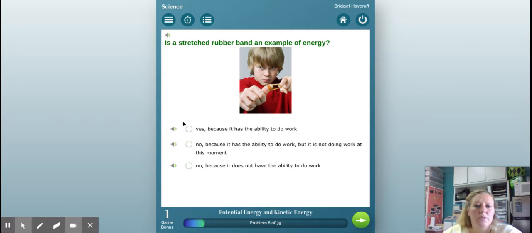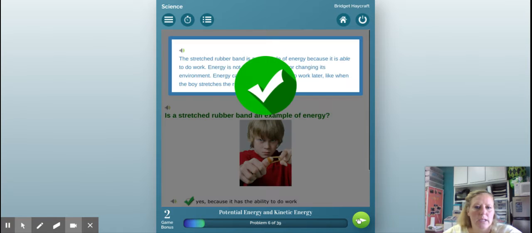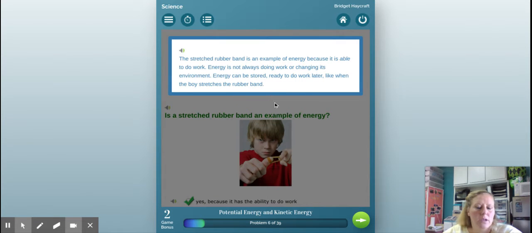Whatever you click, and click next, you're going to see if you get it correct or not. An example of energy because it is able to do work. Energy is not always doing work or changing its environment. Energy can be stored, ready to do work later, like when this boy stretches the rubber band. You can take notes in your notebook as well, because that's going to help you on your tests and give you ideas.